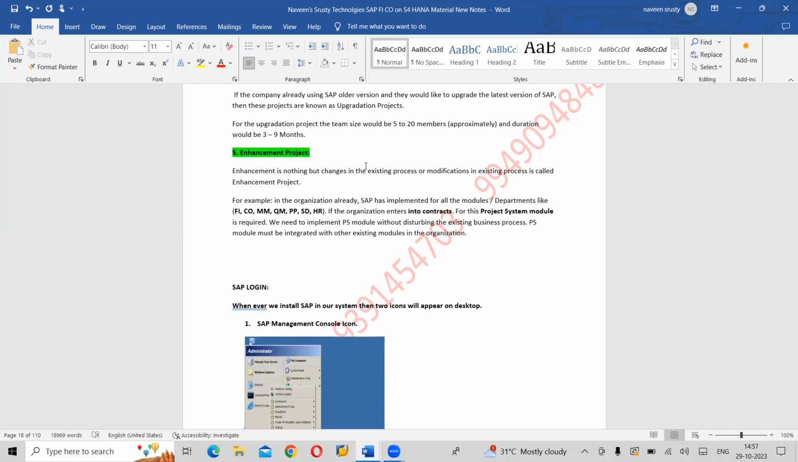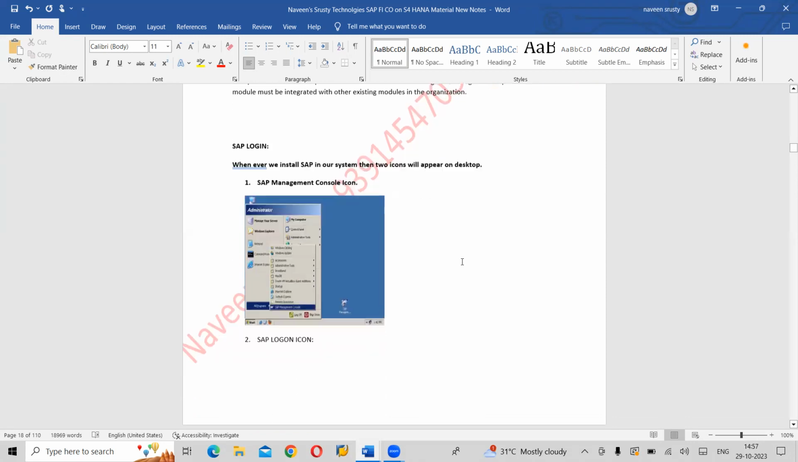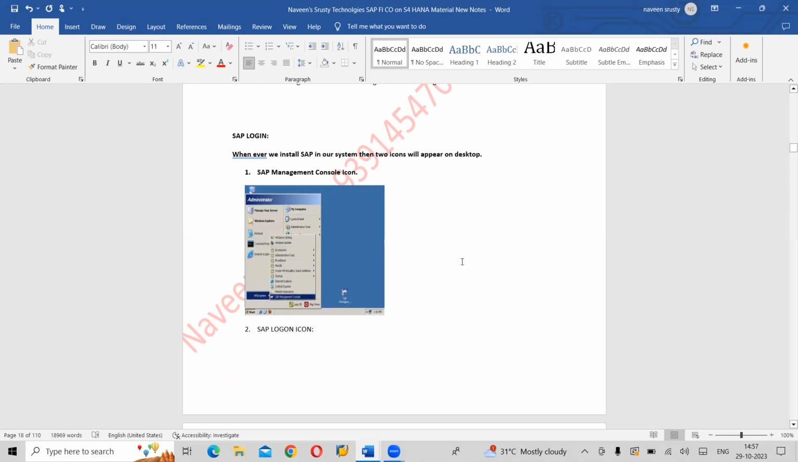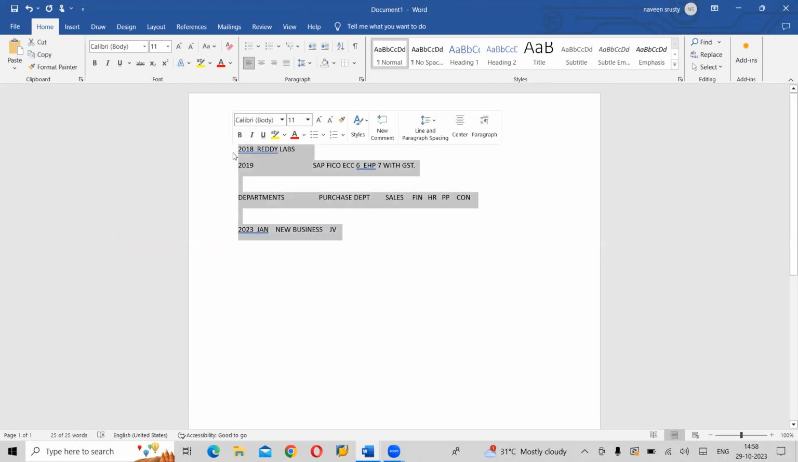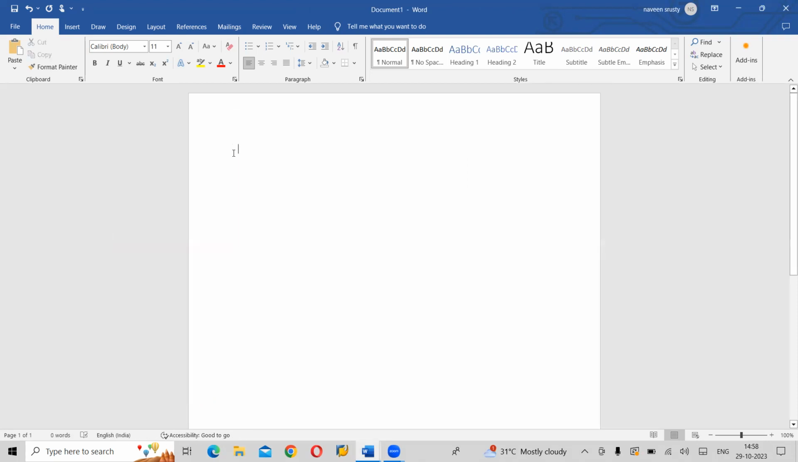Now this is about your literature part. I would like to show you how to log in and how to log off the systems, the screens and everything. Once we install, as I said, what are the system requirements to install SAP? There are two ways we can do it.